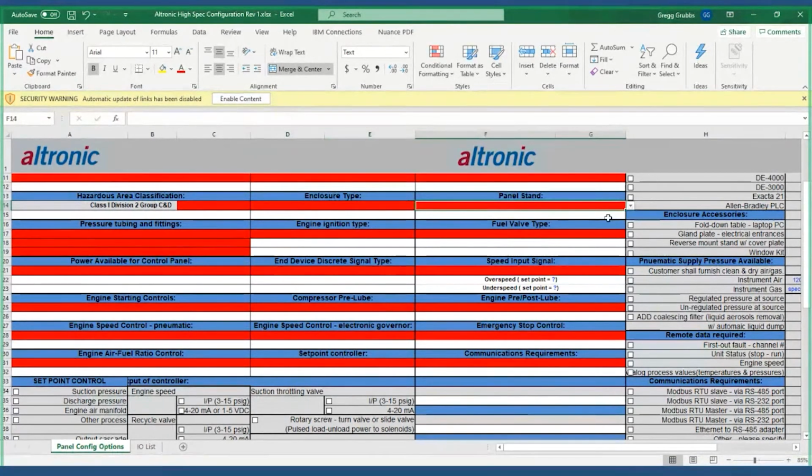Then you have the panel stand. We have the different heights. Maybe you don't need that. It needs to be wall mounted, but you have the 24-inch, 30, or custom. If you have a custom, you would hit custom. Then below there, type in how high you need it.